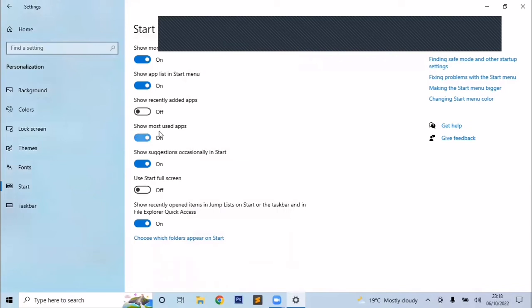Another thing is show most used apps. If you want to see the apps that you use most frequently, you can turn this one on or off depending on what you need.